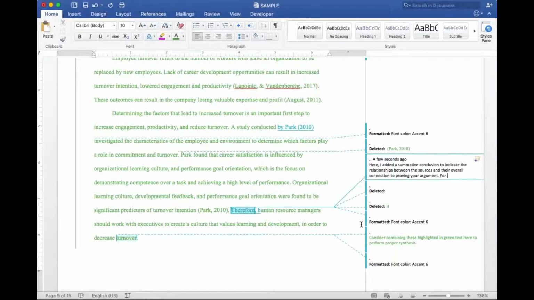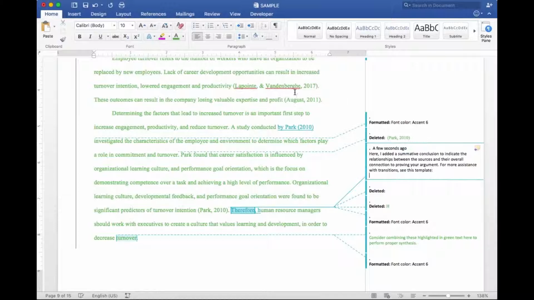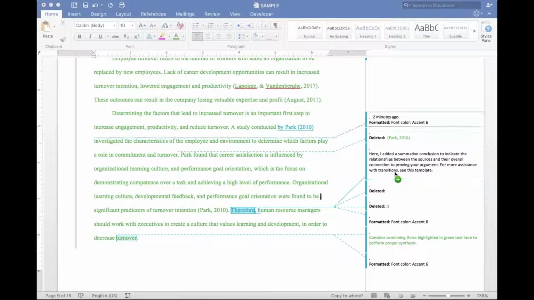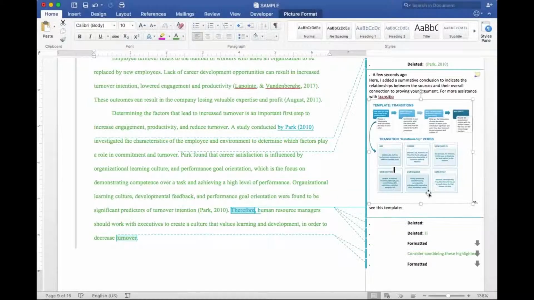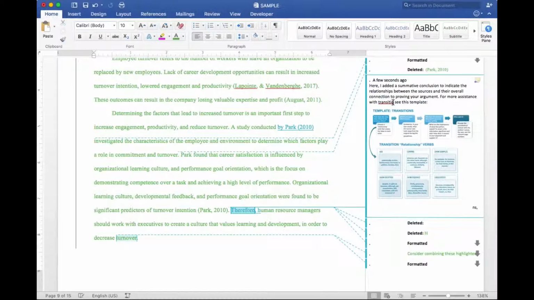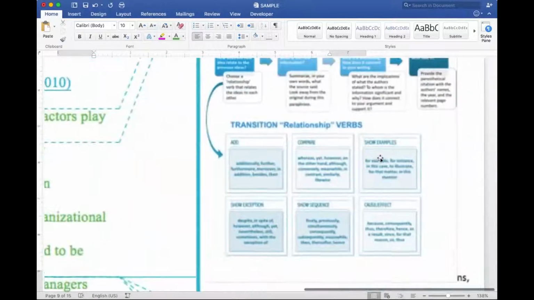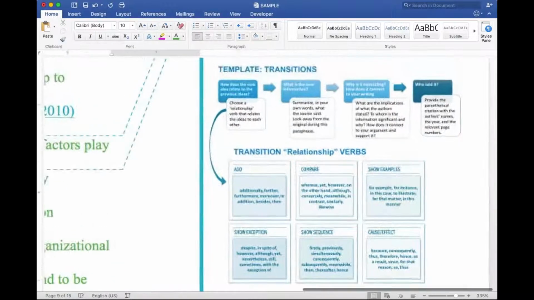I might also add a graphic on the transitions. And insert one of our multimedia tips so the writer can use this tip in their future writing. Here in this tip, you can see that we suggest different transitions depending on what you want to do.